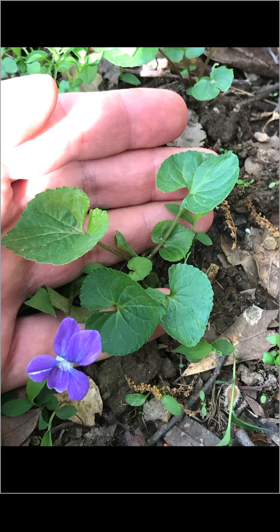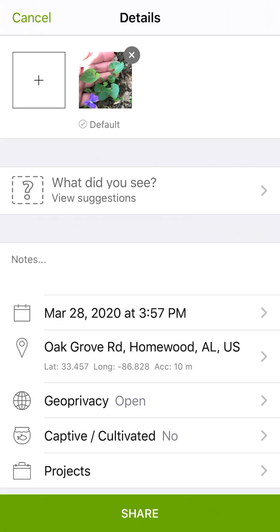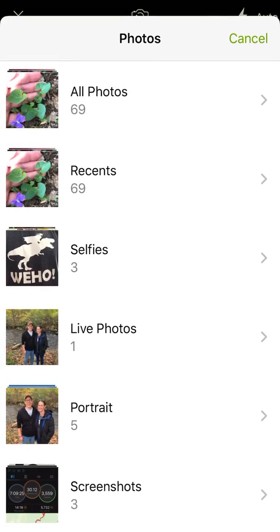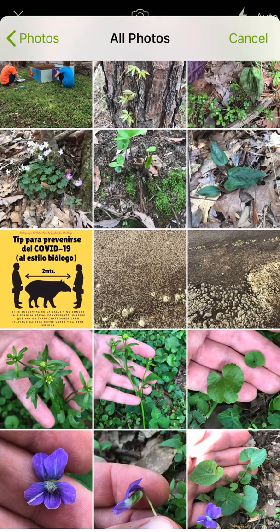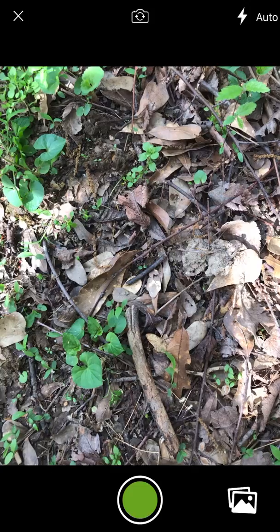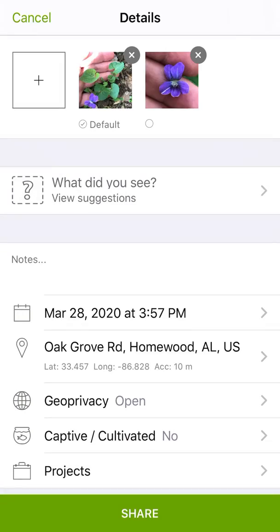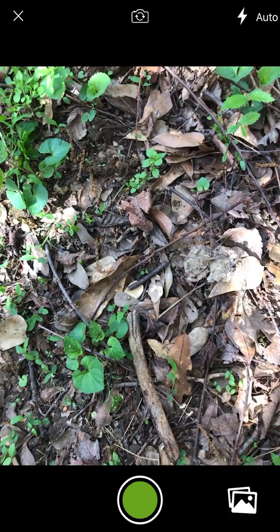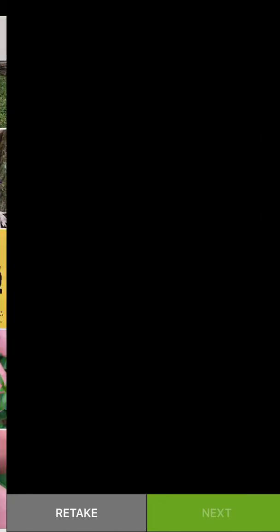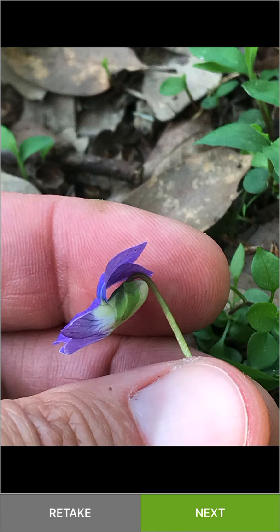So I'm going to go next, and then I'm going to click in the upper left where it says plus, and I'm going to add another photo because it's always good practice to have multiple photos. I'm going to take the front-on photo of the flower next. I don't want to identify anything yet. And then I'm going to add my third photo.